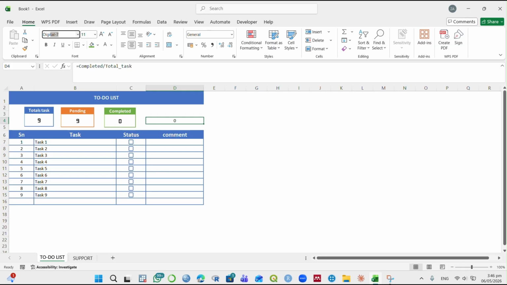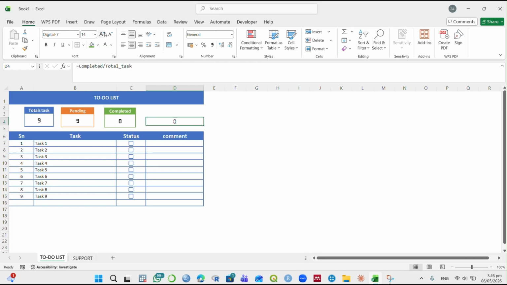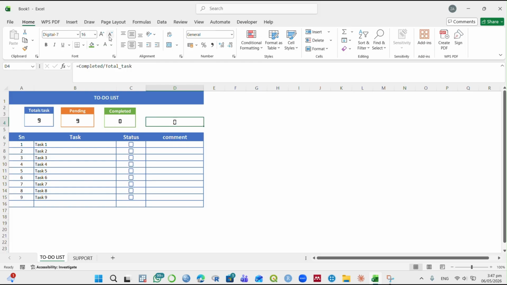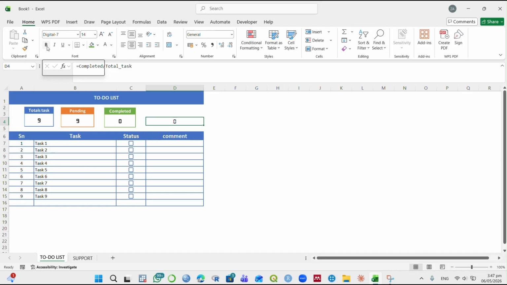Change the font to Digital 7. If you don't have Digital 7 as one of your font styles, you can quickly download and then install it in any of the Microsoft tools, Word, Excel, PowerPoint. Okay, so now that we have our progress bar, we are still not done yet.